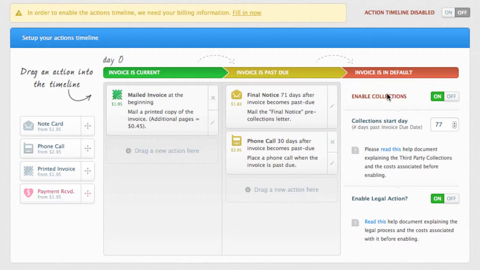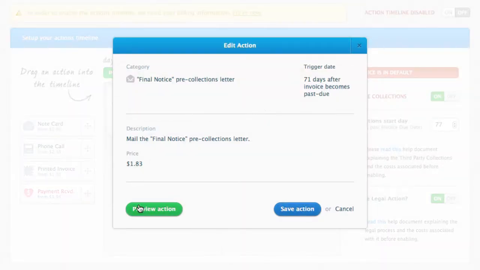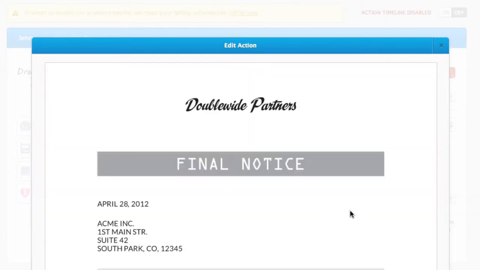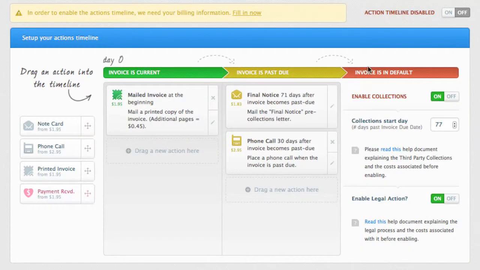I've got collections enabled. One other thing that you will see here is that if collections is enabled, an action gets added for you to your past due stage to happen about a week before collections begins, and that is to send out a final notice. I can click here and I can see an example of the final notice by hitting preview. Okay, so you've now set up an action timeline. These actions will happen on schedule based on the timing that you define.